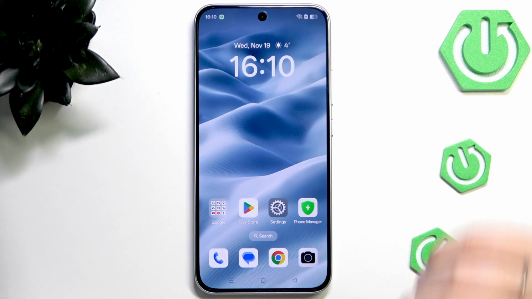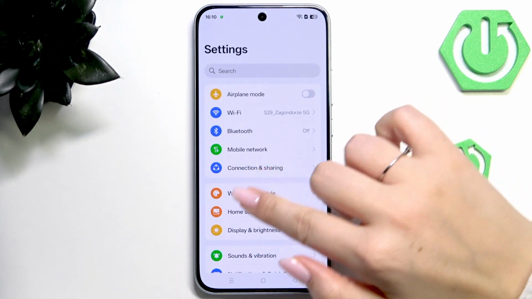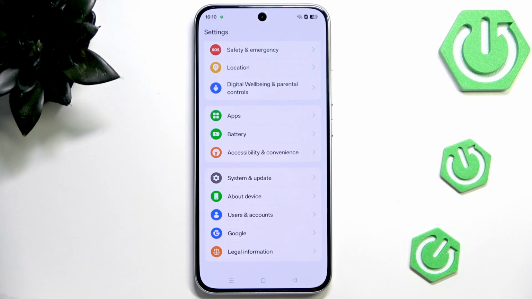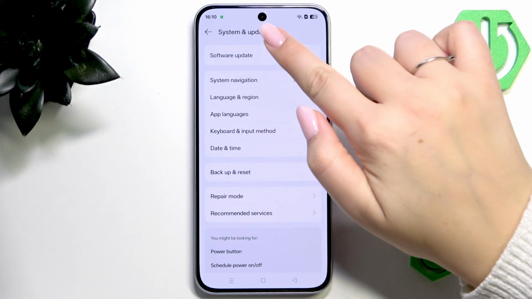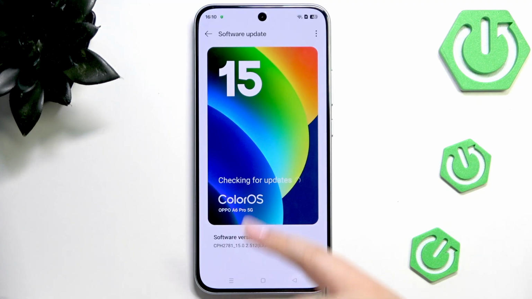So we've got the internet connection, and now we can open the settings. Here, let's scroll all the way down to find System and Update. So just tap on this section with the gear icon, and then tap on Software Update. And now we have to simply wait, because our device is checking for the updates.